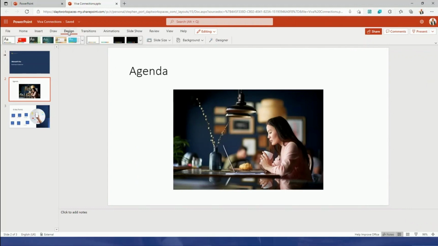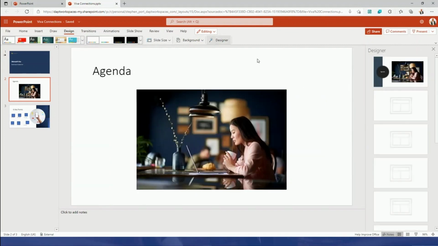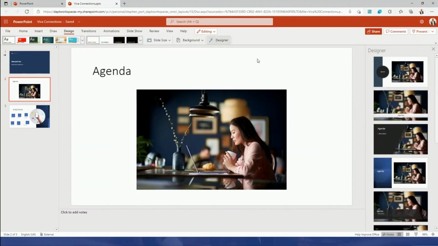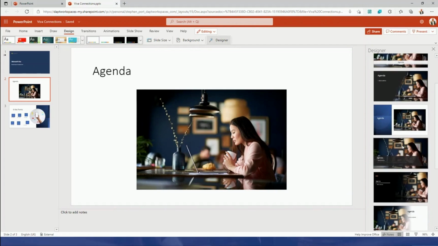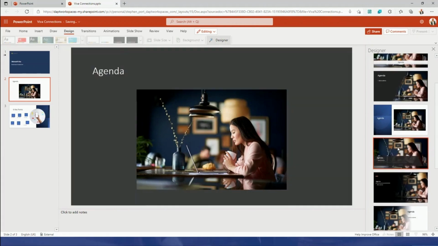So if I click on Design in the top of my bar and I click on Designer, what Designer will do is actually generate a good slide for me. It'll say, based on the image that you have in your deck, plus any text that you have within there, we're going to provide you with some suggestions to make your presentation look a little bit better. So I can go down here and maybe choose one that I like the look of. I think I'm going to go for this one here.